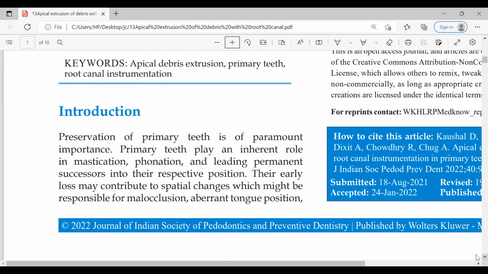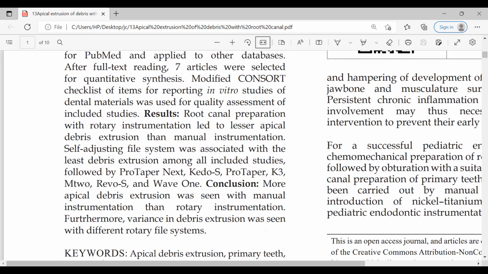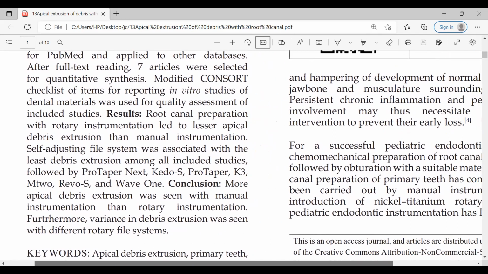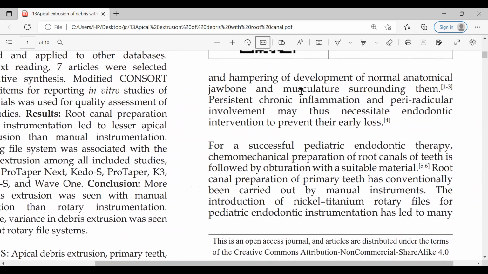Introduction: Preservation of primary teeth is of paramount importance. Primary teeth play an inherent role in mastication, phonation, and guiding permanent successors into their respective positions. Early loss may contribute to space changes, which may be responsible for malocclusion, aberrant tongue position, and hampering of development of normal anatomical jawbone and musculature surrounding them.